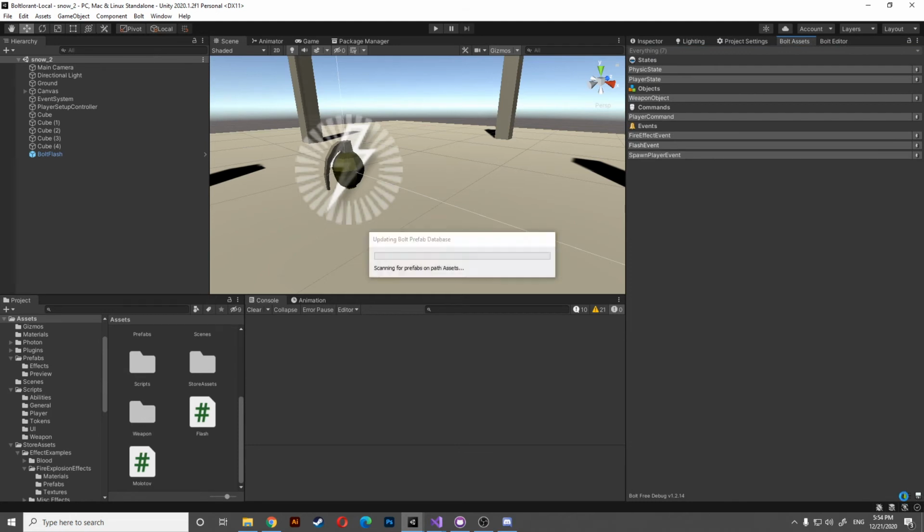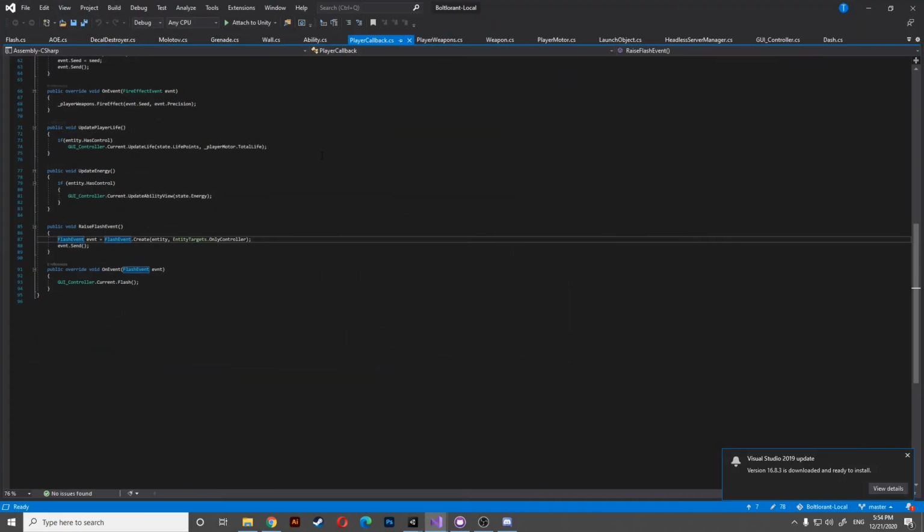Let's compile our little bolt friend. And when it's compiled, let's head to the player callback, and here let's see how we are doing. And when the conditions are here, we're gonna just simply do the flash event raise.